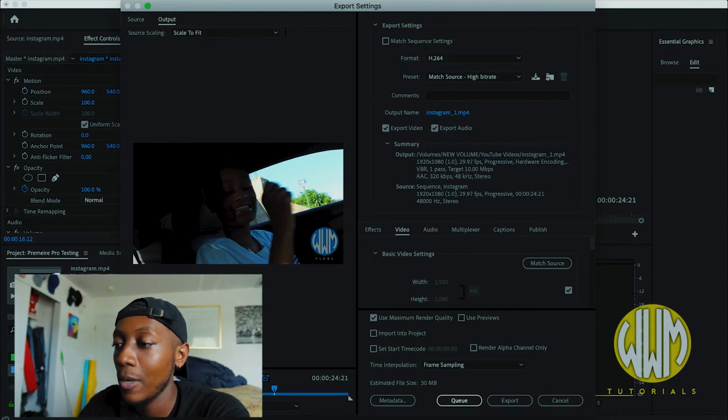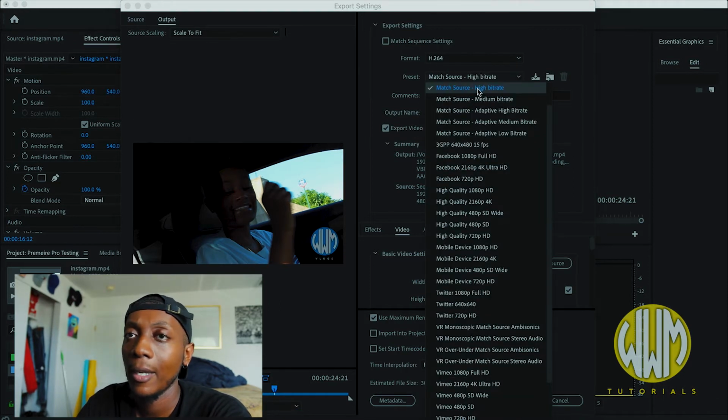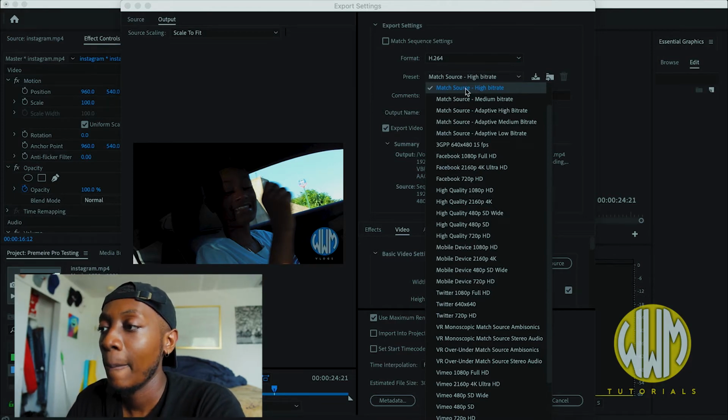Alright, what you want to do is, first thing I always do is check the source range, press entire sequence. The second thing I do is look at the format. It says H.264. Okay, that's mostly for YouTube. And then you want to go to your presets. For those that don't have a preset yet, I'm pretty sure you don't have one, you can press match source high bitrate.